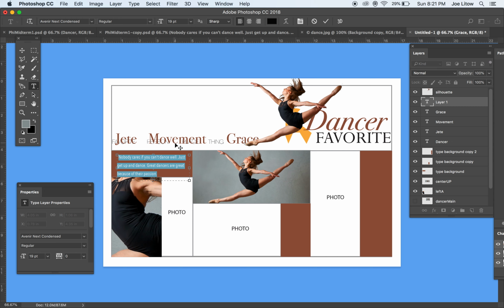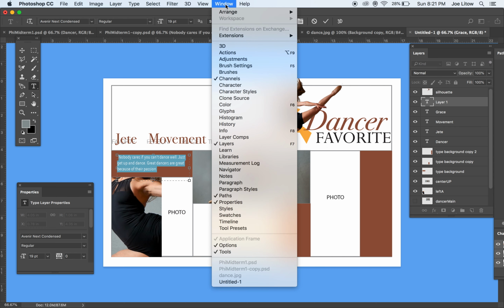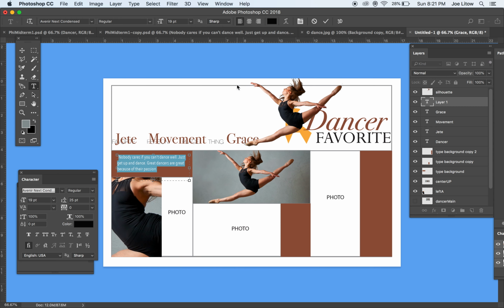Now at the leading, the spaces between the lines, in this case there's a little bit too much leading. Now the keystroke command to manually adjust this is Option up arrow, and I'm bringing the spaces between the lines closer together. Now that is going to be reflected in the window character panel, and it shows you that the leading is 25 points. The point size is 19 points.